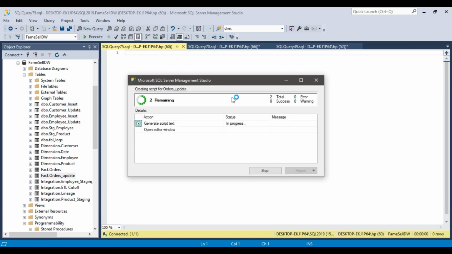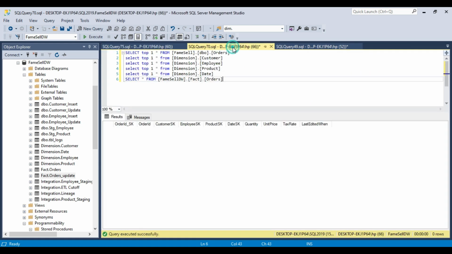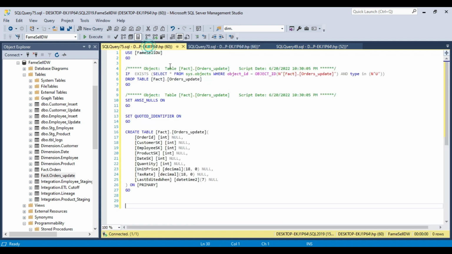So what we will do is, in case some value changes in the orders table, for example right now we have values like quantity, unit price, tax rate. If a value gets changed, for example unit price or quantity, that particular value should be updated into the fact table. So that's why we will keep this particular table.